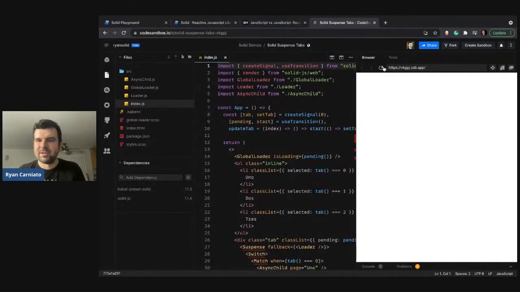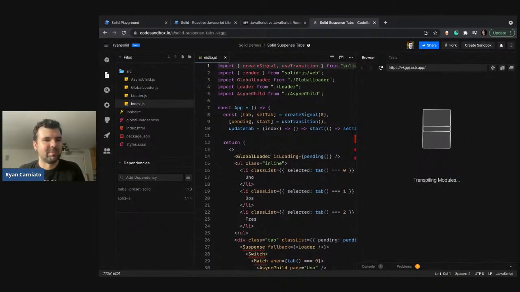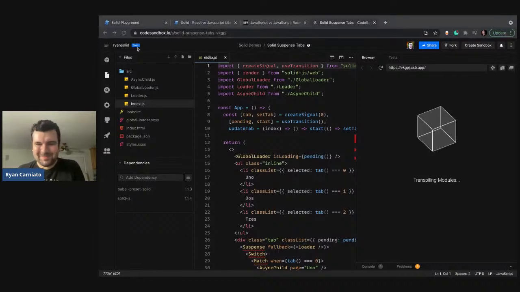And CodeSandbox is just not going to play ball. That's so annoying, because I had some really good examples I wanted to show you guys. That's fine.